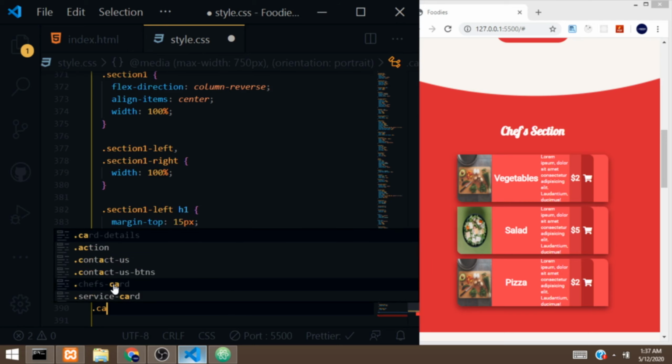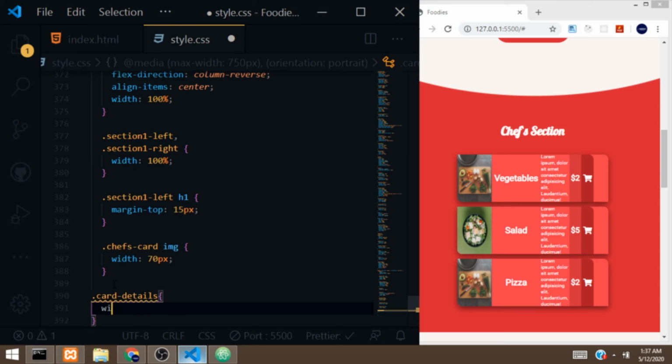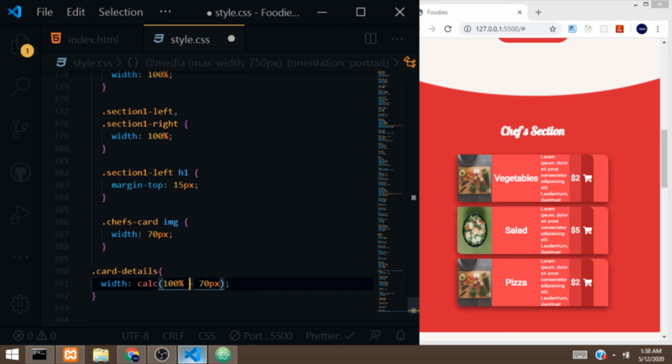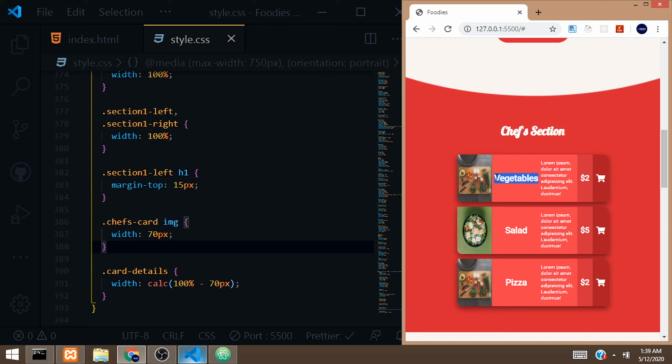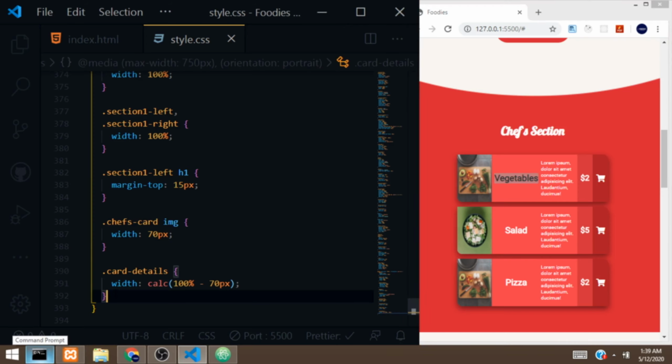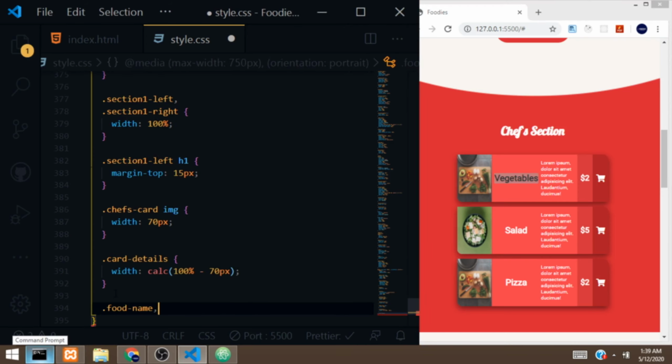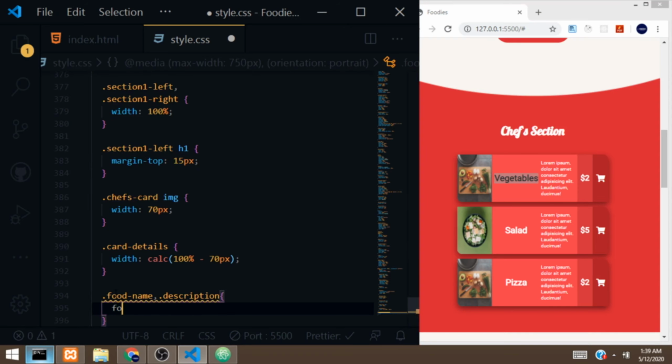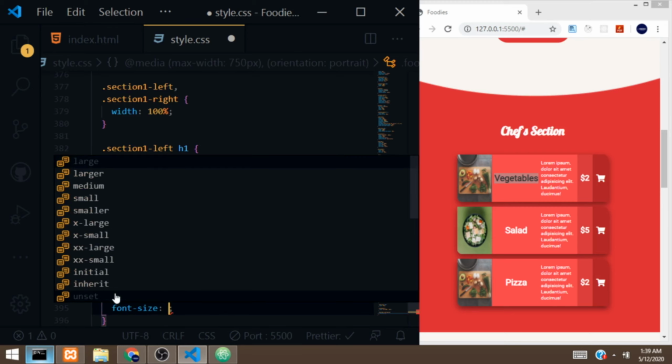So we get the class, we'll say card-details, and I want to give it a width, we'll pass in the calc function, and we are going to give it 100% minus 70px. So we gave the image 70 pixels. That's why I'm subtracting it from the width of the parent. So the next step, we are going to reduce the font size of the food title and the food description. So over here we get the food-name class, and also we get the description. We're going to give both classes font-size of 8 pixels.